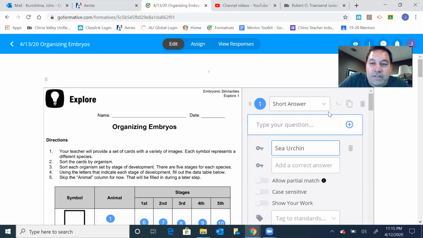This week in science, we are going to be working on embryos and how they are used as evidence of evolution. One example that I'll give you before we get started.